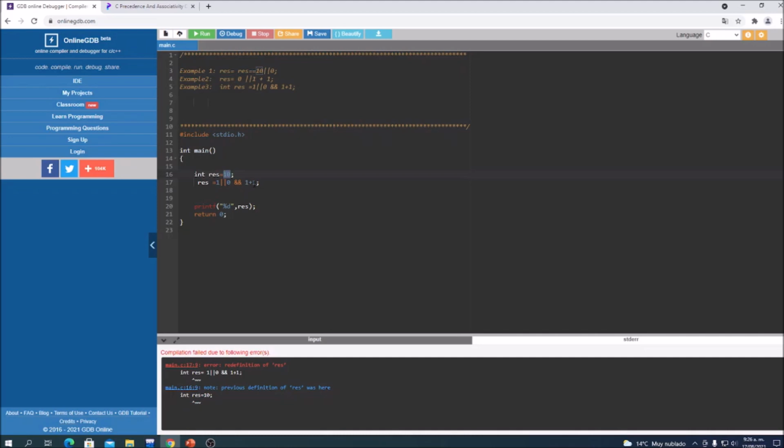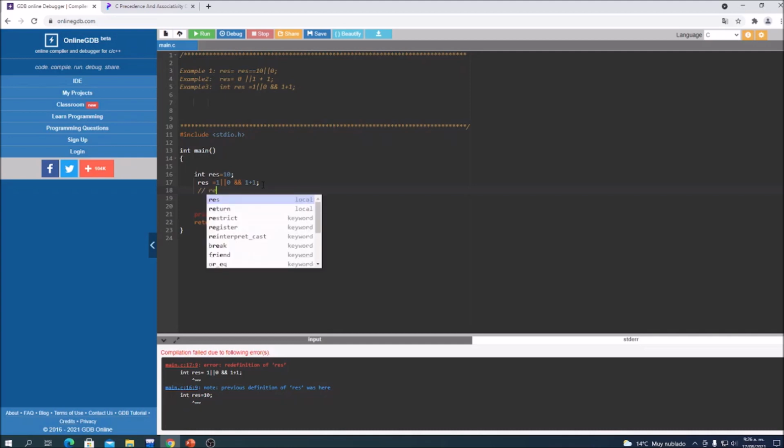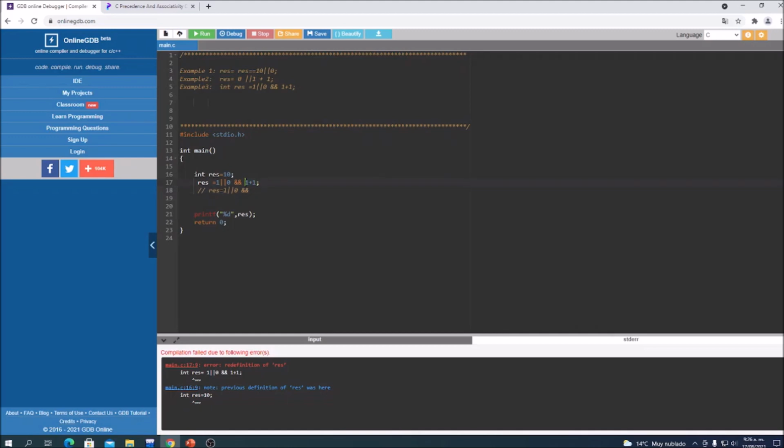So let's start with the addition, which takes the highest priority. Let's simplify this: 1 or 0 logical AND, and we operate this addition first, which takes the left operand and the right, so it will be 2. So what's next? Press equal, 1 logical OR, and now we have this logical AND, which is the next operator. It will take higher precedence than this OR, so we do this operation here.